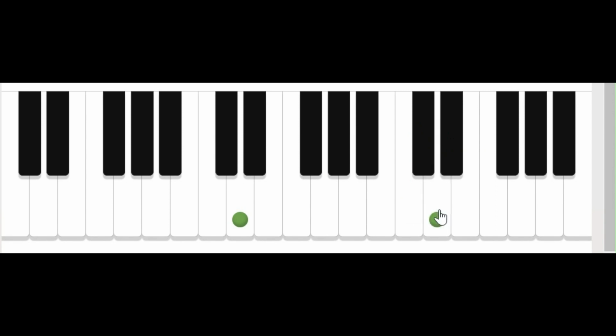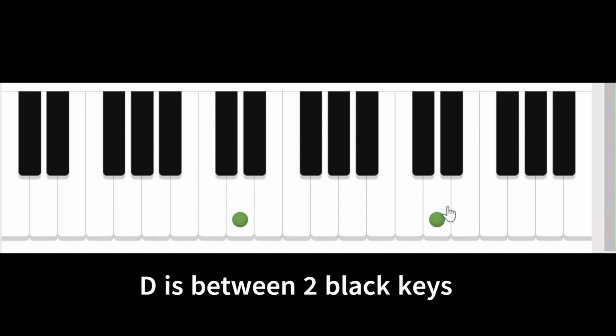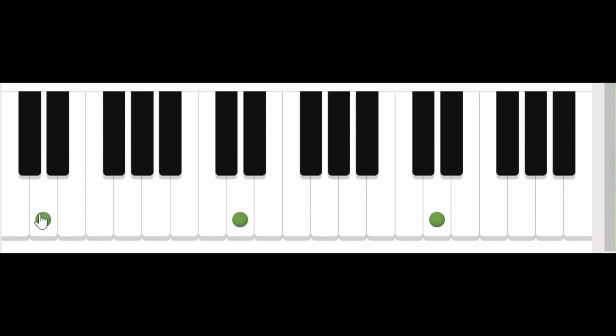Another way to easily find D, if finding the C and checking according to the alphabet is too long, is that D is the white key that's in between a group of two black keys. Find D, two black keys, in between D. If I need to find E, you know how to find C, you know how to find D, and you know after D is E.